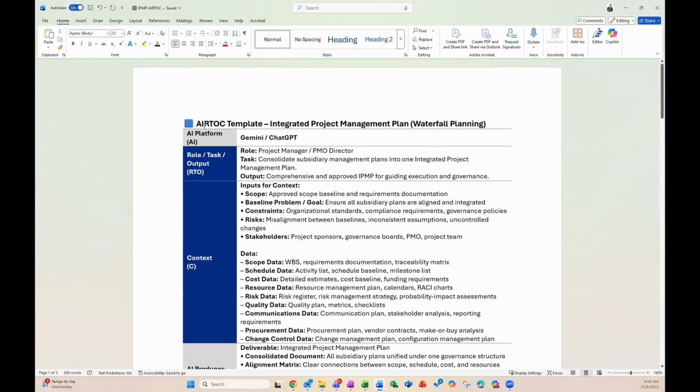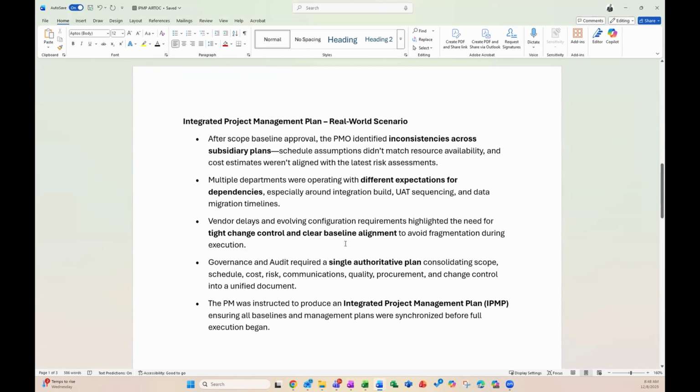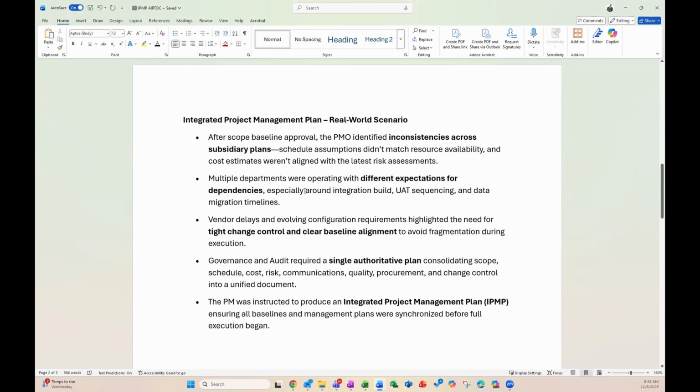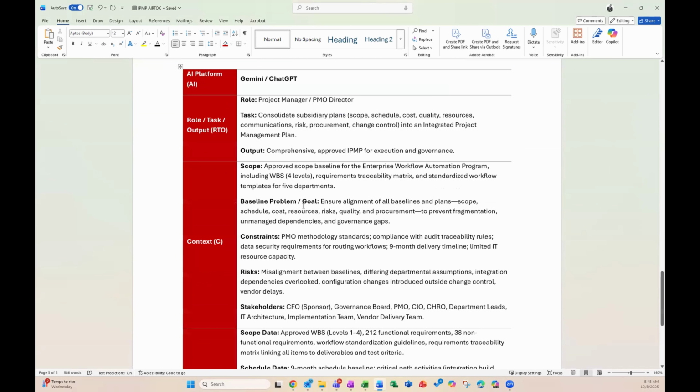So the first thing you'll see is the AIRTOC template for the Integrated Project Management Plan. This can be found in your textbooks as well as the AIRTOC template library. We'll cover this in full in a second. Below that, you have a real-world scenario that we're going to use to feed information into the actual AIRTOC template, and that information will be used as the simulation data that we have down here.